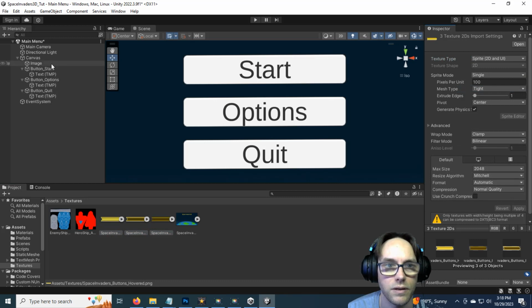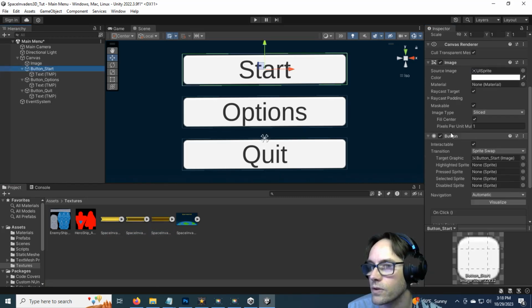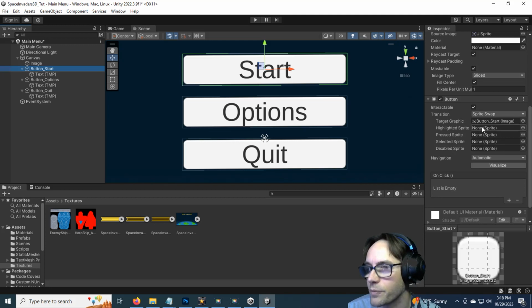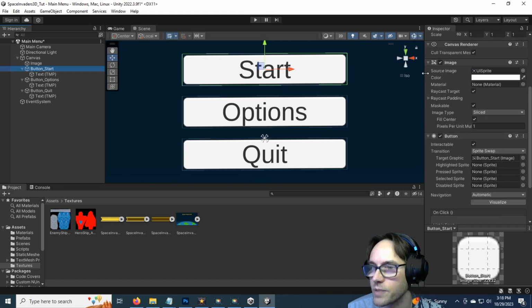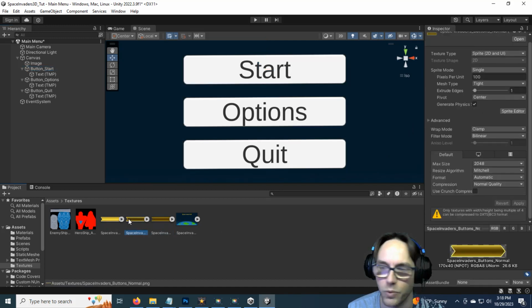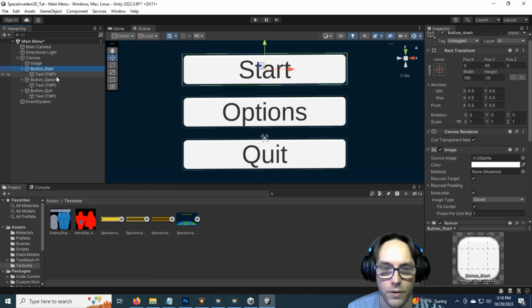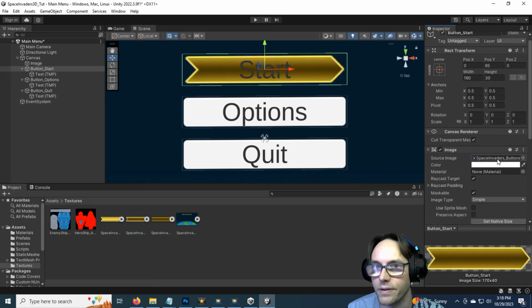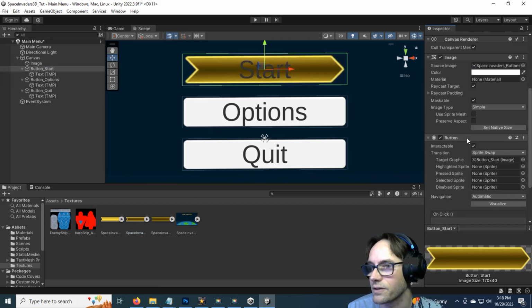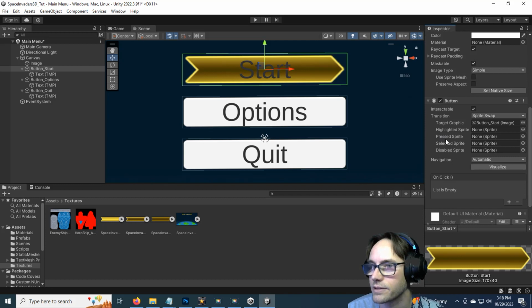All right. Grab my start button. And then my target graphic is going to be the start button image, which is fine. So my first image here for the source image needs to be whatever my normal is. My normal is going to be this one, the one that says Space Invader button normal. So I'm going to grab that for my source image. Hey, look at that. And then my highlighted is going to be my hovered, so I'll drag the hovered one into here. And then I have a pressed option. I'll drag that into here.